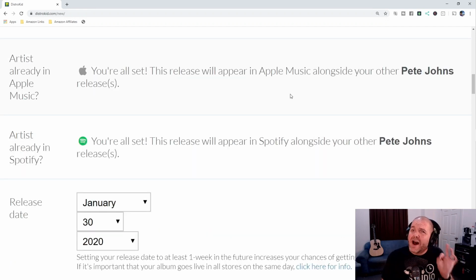Next up, we have whether your artist name is in Apple Music or Spotify. Now, because I've released before, my name is there. If you've released before, you'll be able to actually make sure that you attach your song to your artist name of your previous releases. The first time you release, though, it will create one for you. So once again, that's why it's so super important to have a unique artist name.